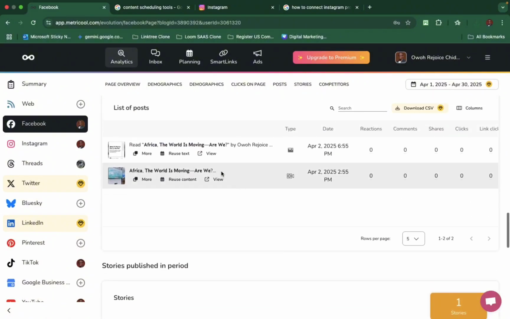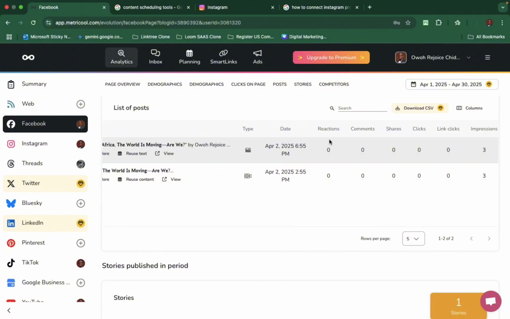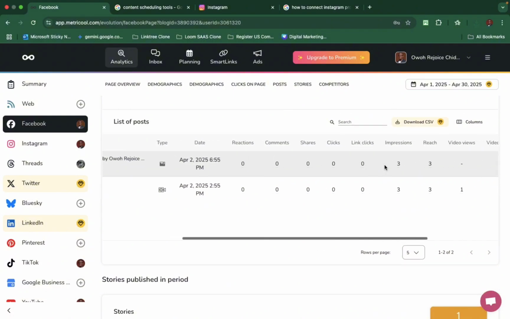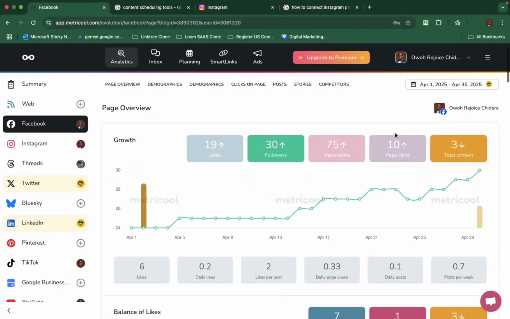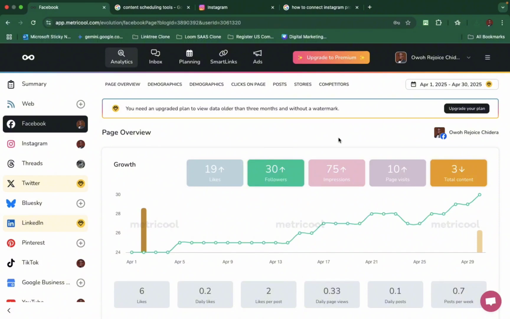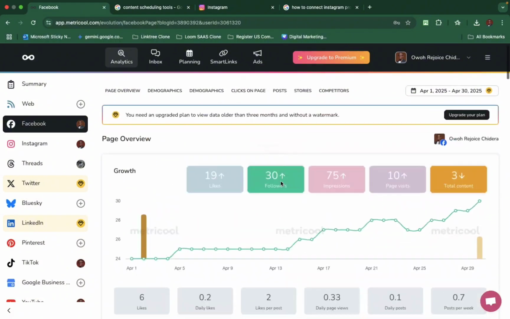For each post you make, you're going to be seeing the reactions, comments, impressions, and every single thing you need for now. Meanwhile, if you have an active page, then all these are going to be populated heavily. I'm just using it for the sake of this video to show us how and what you can actually use to get exactly what you want to get.